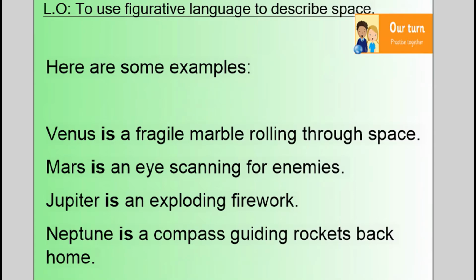So Jupiter is an exploding firework. I've added an adjective there to describe the firework. And Neptune is a compass guiding rockets back home. So here are some examples. Obviously you can use these or write these down if you feel like it is appropriate to your planet. So if you want to, you could pause the video here. If you don't need to, then let's move on.